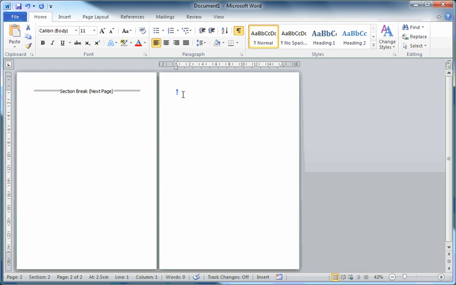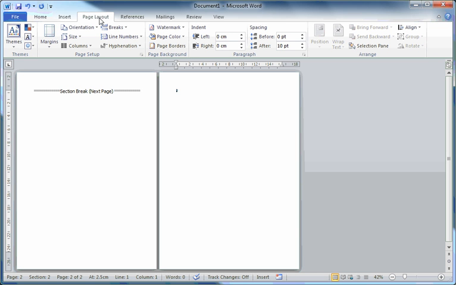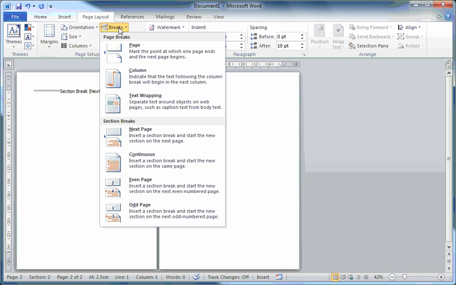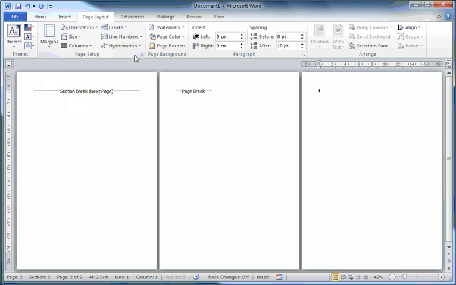So here I am on page 2, section 2, and I'll do something more conventional. I'll click on page layout, and I'll insert a break, just an ordinary page break. Now this will result in the creation of a new page, but not a new section. Here I am in page 3, but that's still section 2.